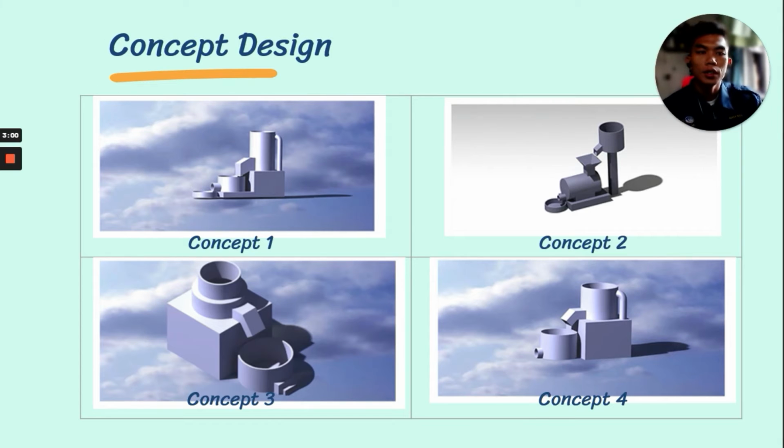The final step in the concept generation is the concept design. We have come up with 4 designs and choose the best design for our product. The design that we choose is concept 4 because it follows all the requirements and customer needs.